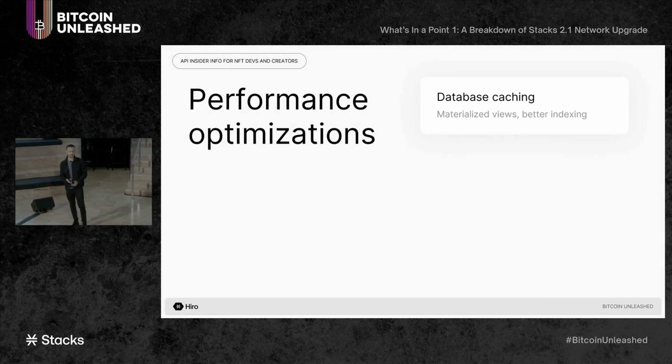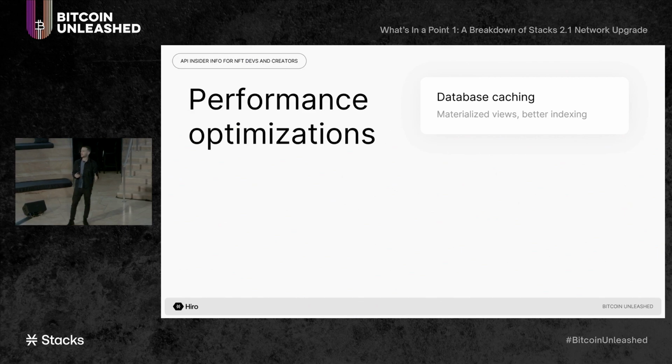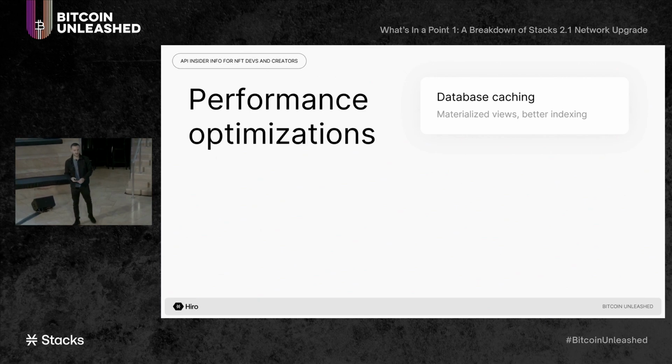So one of the first optimizations that we did was we added database caching. What this means is that every time we receive a new block, we pre-calculate for all the NFTs that exist on the blockchain, who owns it right now. And this allows us to save that data into a materialized view on Postgres, and then just return data querying that view, which makes the endpoint very, very fast.